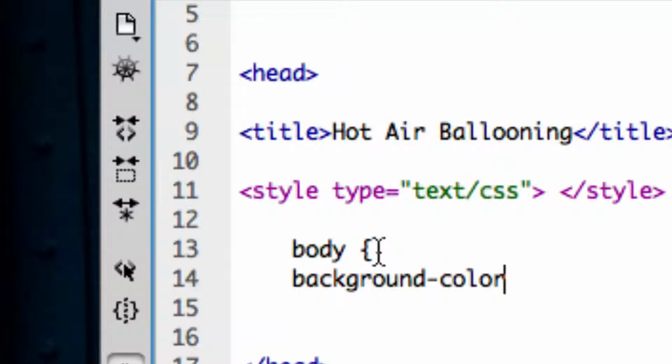And by the way, you need to type it just as I'm typing it, and you'll see prompts, you'll see some help that comes along. Background color, I want it to be gray. Okay, I hope I spelled gray correctly. And then I close.